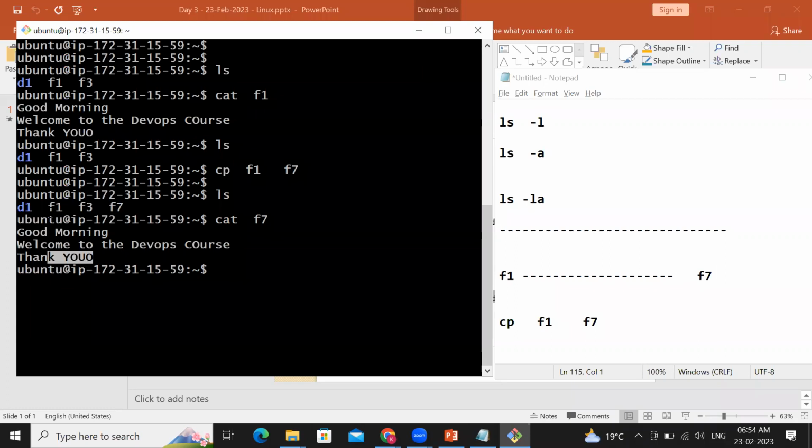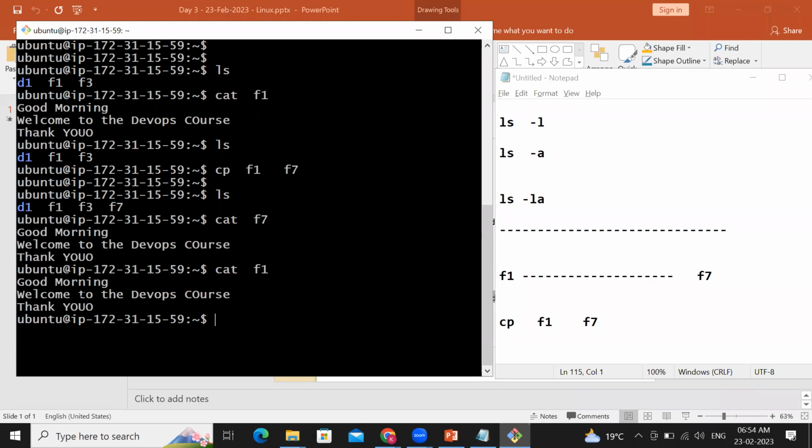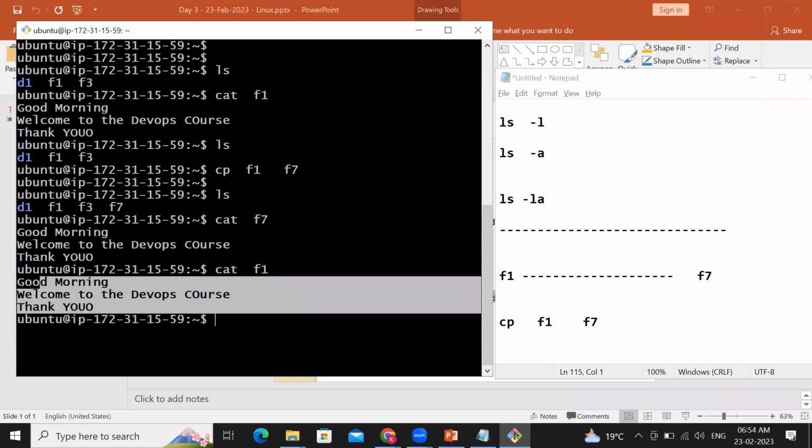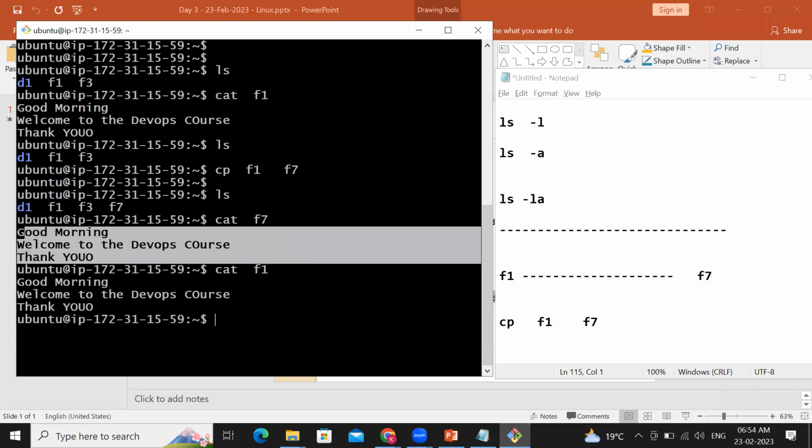Are you getting the same information? If you check f1, are you getting the same content what we have in the source file? The same content is available in your destination file, isn't it? So how can you copy? You can copy files by using the command called cp. Very simple. Mention the source and mention the destination. Exactly, the copy gets created.